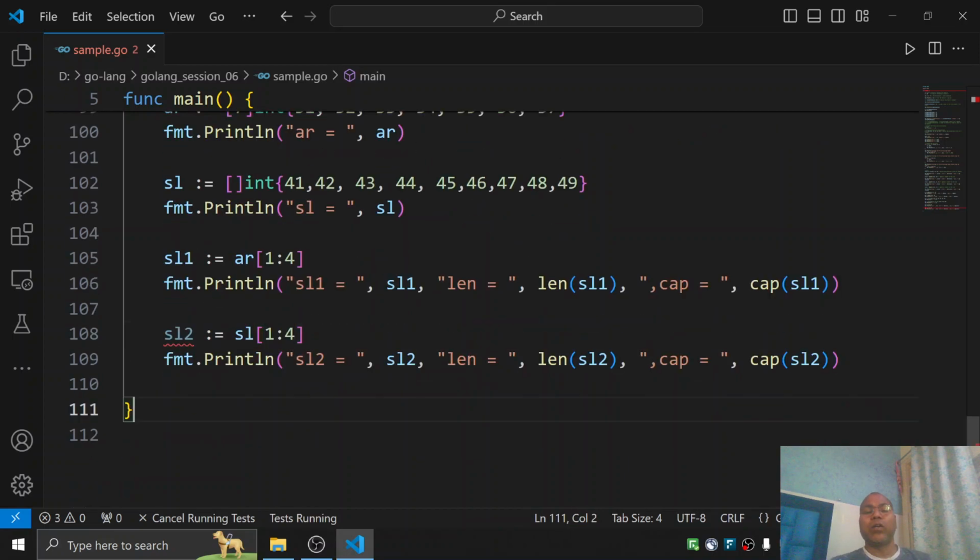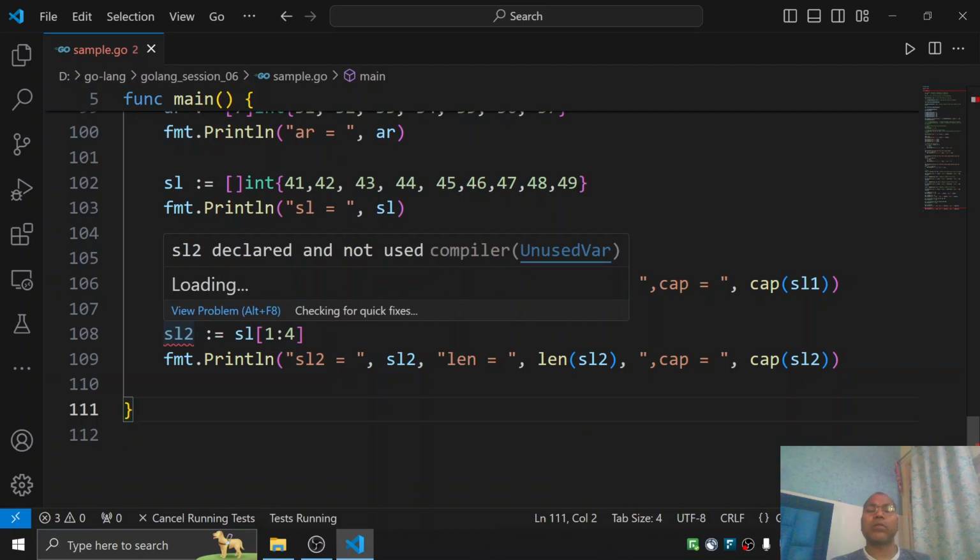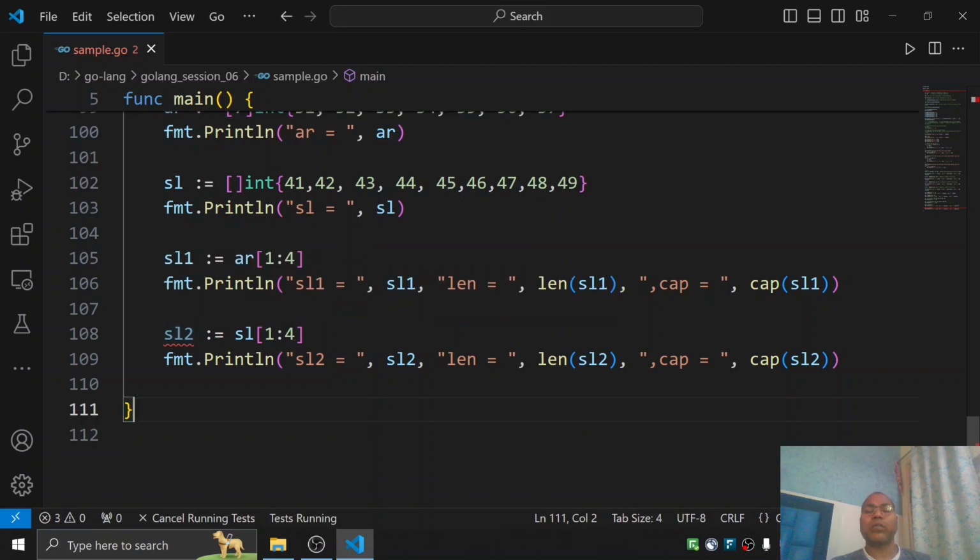So please note, a slice can be created from an existing array or an existing slice, and here you have to pass the syntax with your low index and high index. The low index means included, starting from index 0. The high index, 4, is not included, which means less than 4, so till 3. And if you run it, you can create different slices.